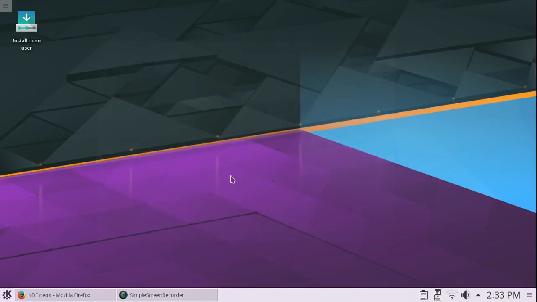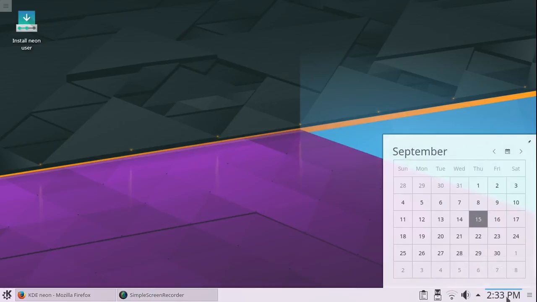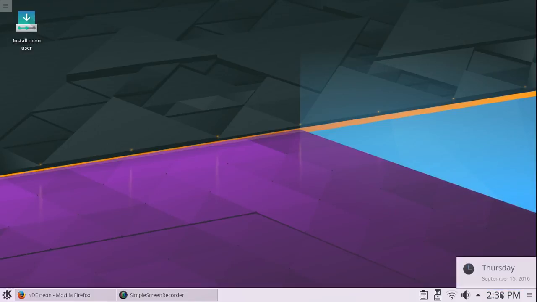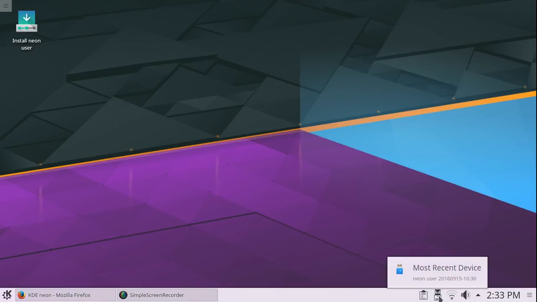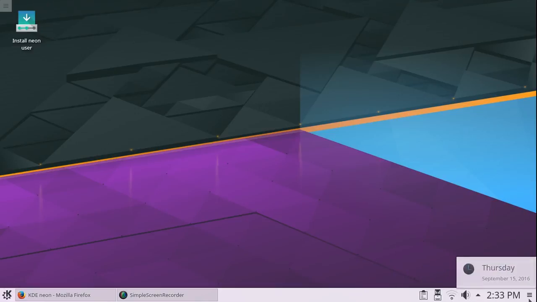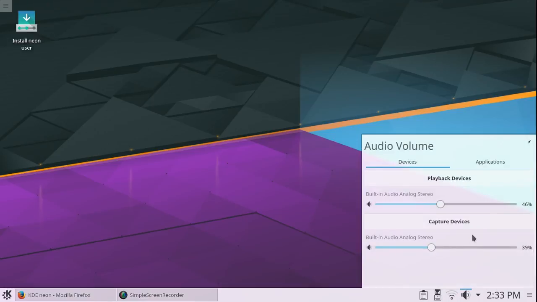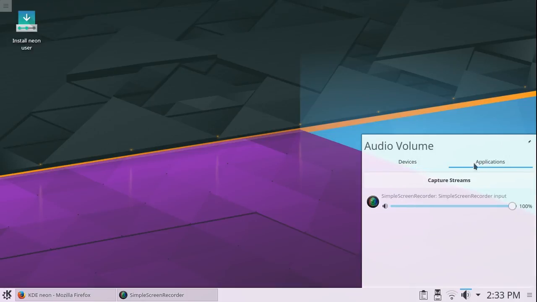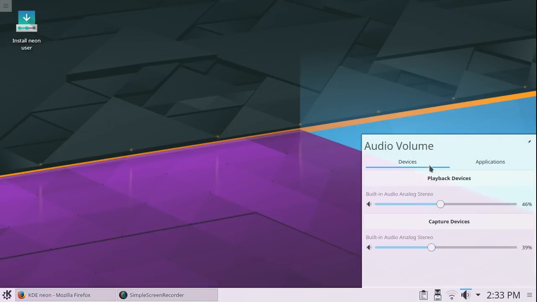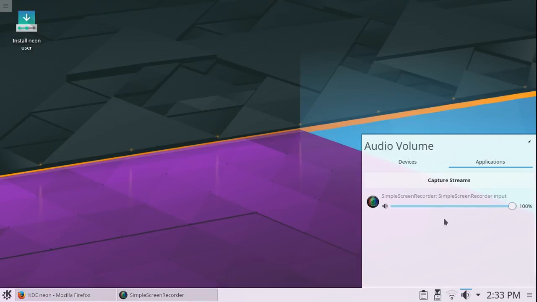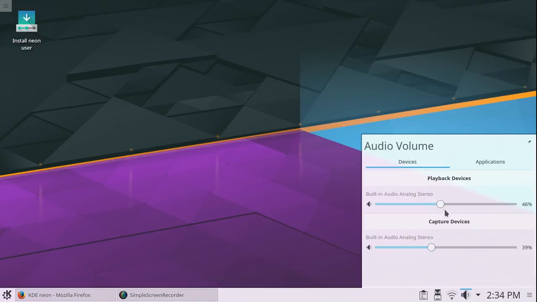Looking down in here, we have a pretty darn good calendar app, and you can see it's pretty smooth and fancy. And when you have this tooltip, it's pretty fancy. With KDE Neon, for audio volume control, you can even control the volume for individual applications, as well as for different devices, playback and capture recording. So this is pretty cool.